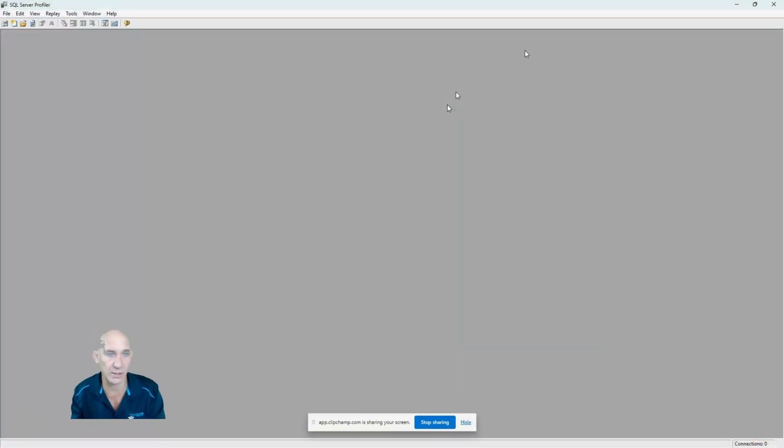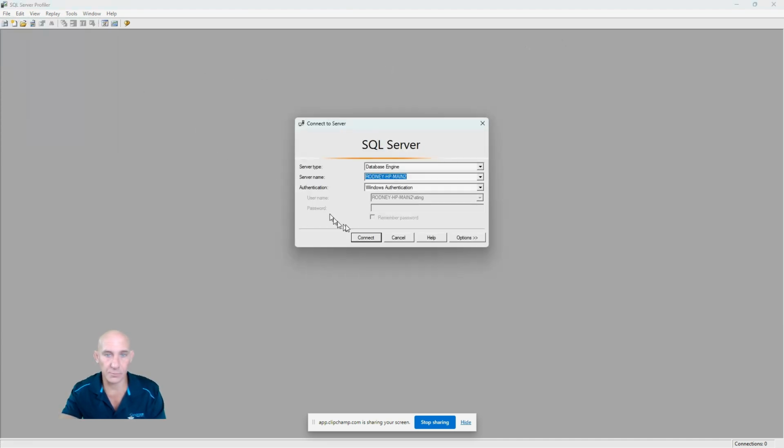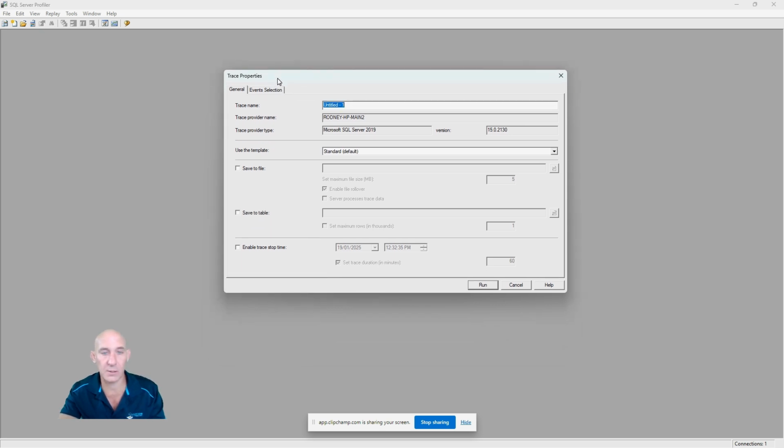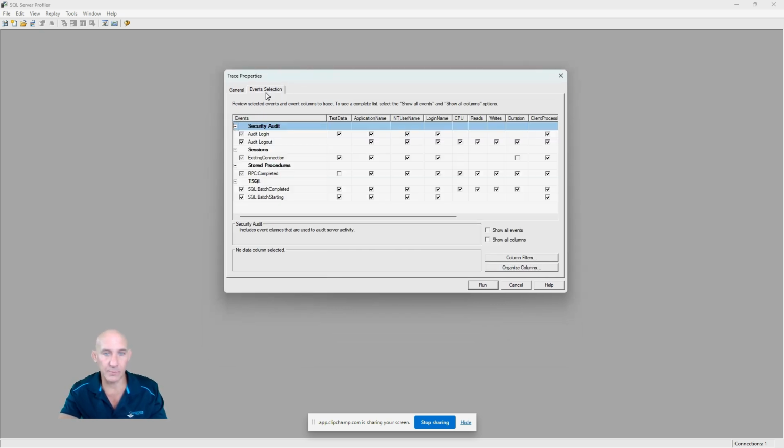I'm going to start a trace. So we're going to go File, New Trace, connect to the same instance of the database. Okay, and here's what we're going to get, our trace properties. To keep it simple, for the sake of the demonstration, I want you to come down here and go show all events. Okay, so this is some basic ones.